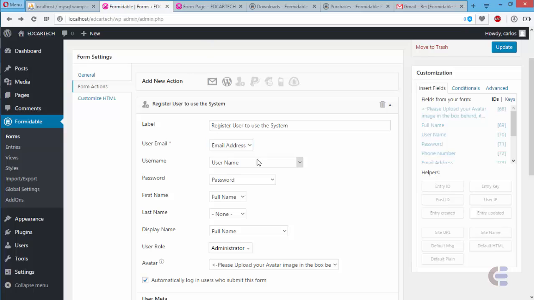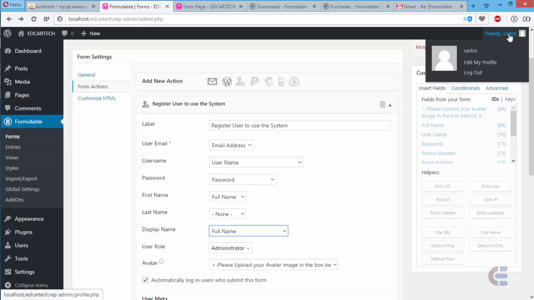Our username wants to match our username in our user registration form, the password to match the password field in our user registration form, your full name to match the full name in our user registration form, and over here we don't have a last name, so we leave this as none. So the display name that you want for your user, for instance, when the user logs in, what do you want the user to see? You want the user to see our full name. So this is what you have selected over here.